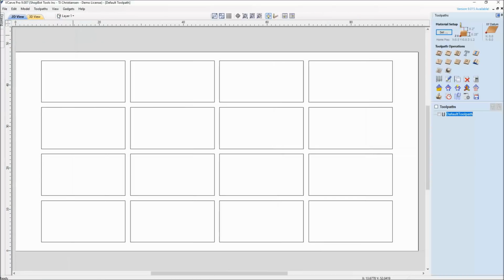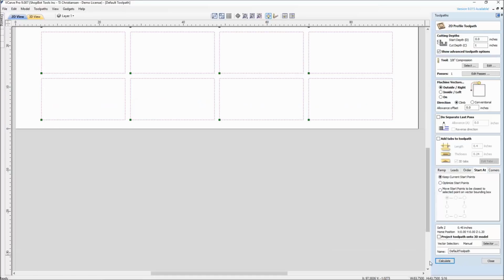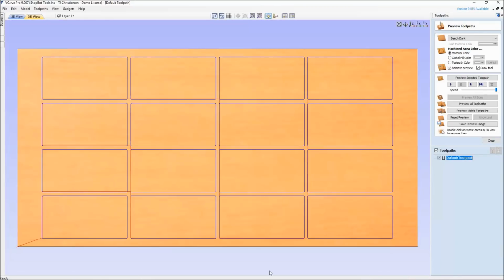So let's look at the toolpath portion, and instead of changing each one individually, what's nice about the Vectric software here is when I created my profile toolpath, which I'm just doing a default toolpath here, meaning I already set it up so you didn't have to learn about what bits and whatnot, because what we're looking at down here is you do have the option for start at, but right now by default it just keeps current start points, which you can see is in the bottom left corner of each of these rectangles. You can hit calculate here and show you what's going on.